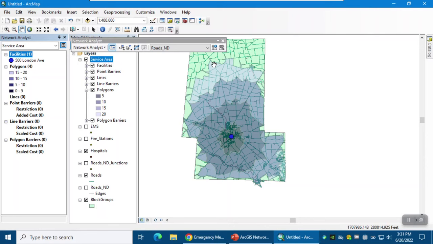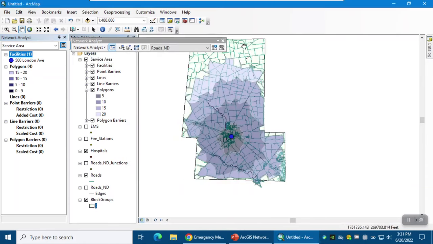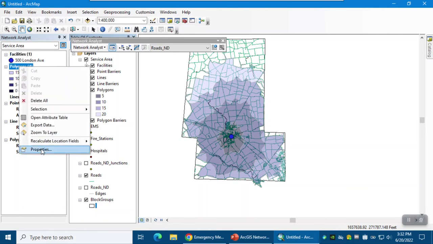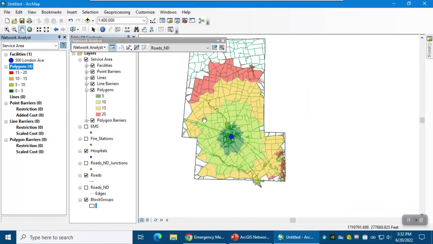So as you can see, not all people have access to hospitals in this county within 20 minutes drive. And so let me change the color for the block group and select hollow. So these areas in the white color, these people need to travel over 20 minutes to get to the hospital in this county, okay? And another thing is that, if you're not happy with this color, you can right click on the polygon, properties, symbology, this one, and then apply and OK. So now it is a different color for the result.